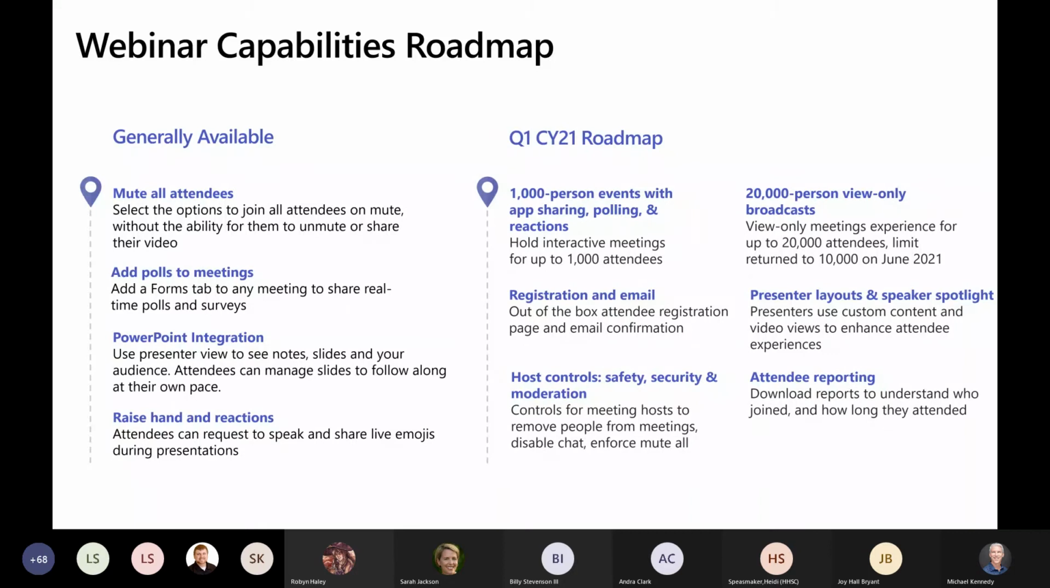So we're going to fix that. And then we already have the raise hand and reaction, so you can raise your hand up. We have the live emojis, so you're actually seeing the hearts or the clapping hands go over the screen.